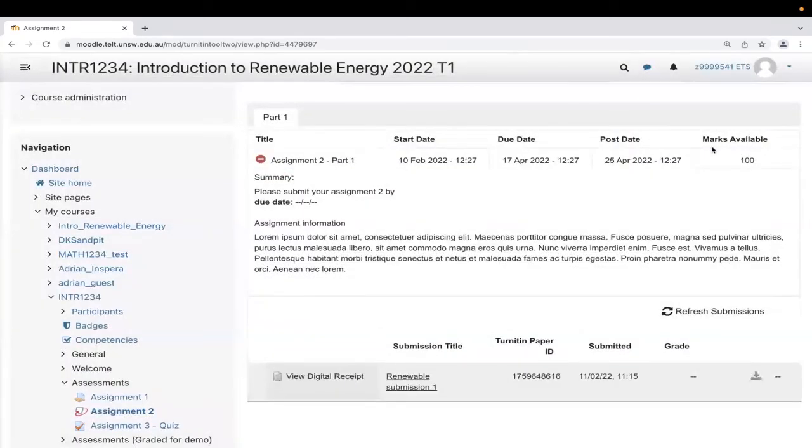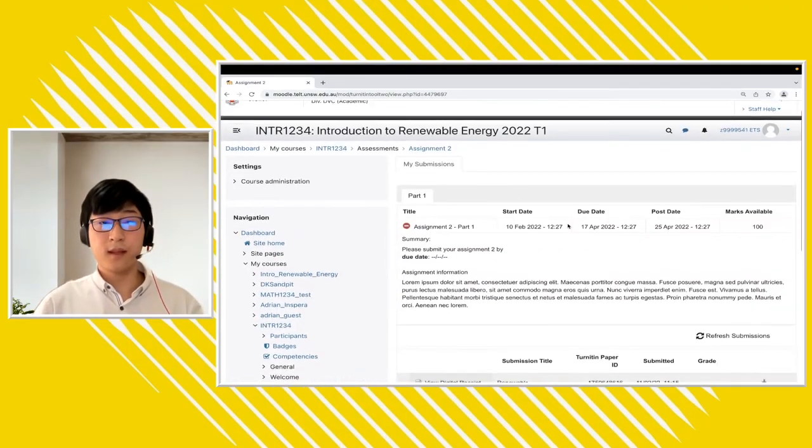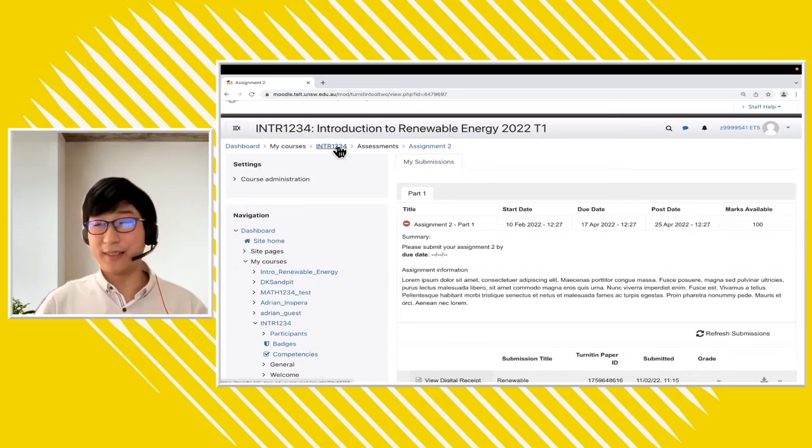So the submission is quite straightforward. On Turnitin's end, you may get some additional information such as a similarity score or a receipt over here as well. Perfect. So why don't we go back to the main page now?